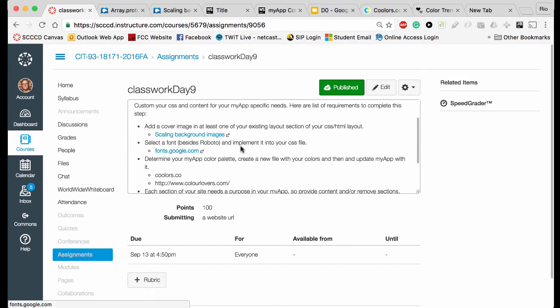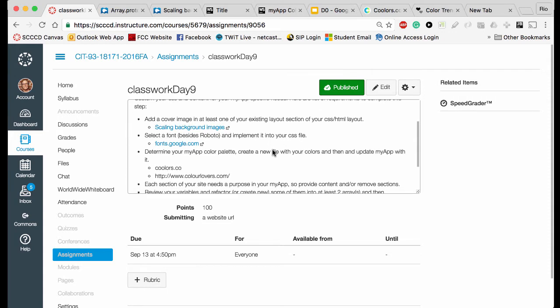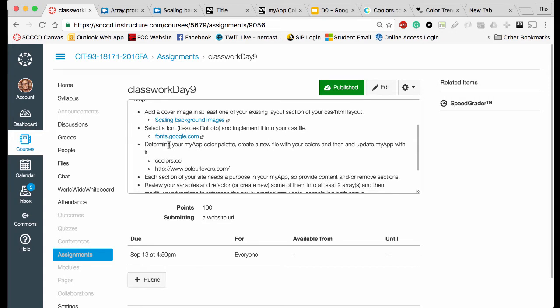Okay, and I've given you a link to fonts.google.com. That's fairly straightforward. Putting that up in your body would be appropriate. So the next thing you want to do here is determine your app color palette and create a new file with your colors and then update your My App with it.